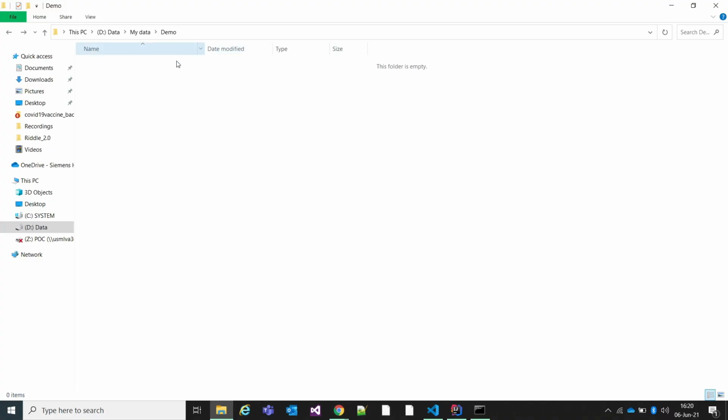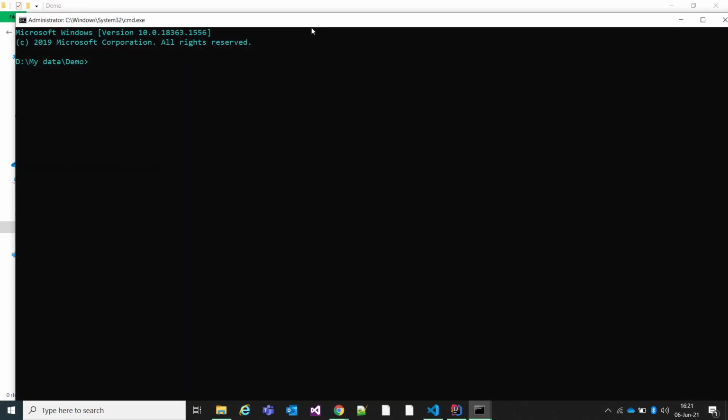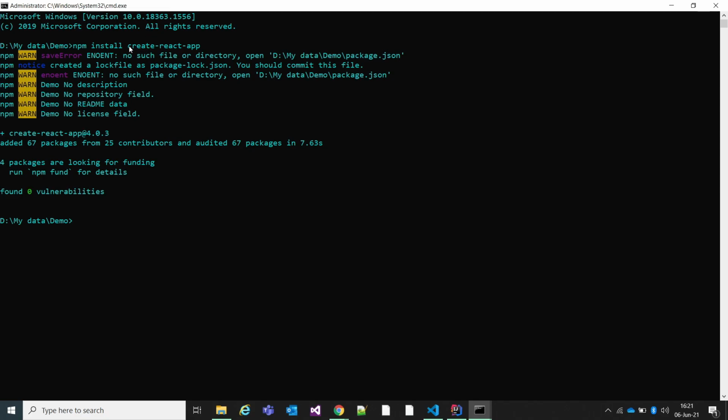I'll be creating a React project. For that, I'll be using Create React App. Let us go to this particular location. I'll be using npm install. First, I need to install this Create React App. Now, I'll be using Create React App to create the React application.